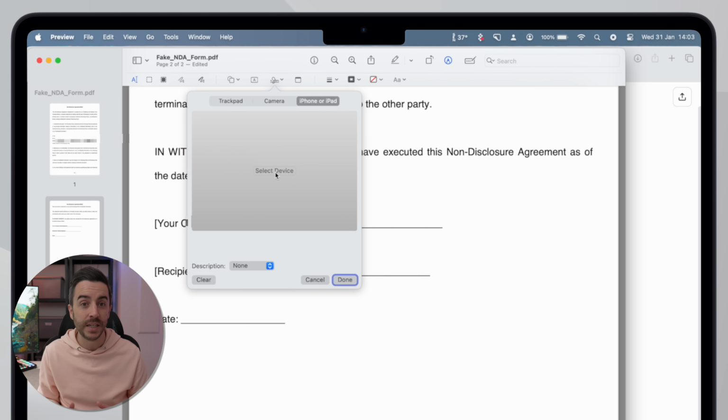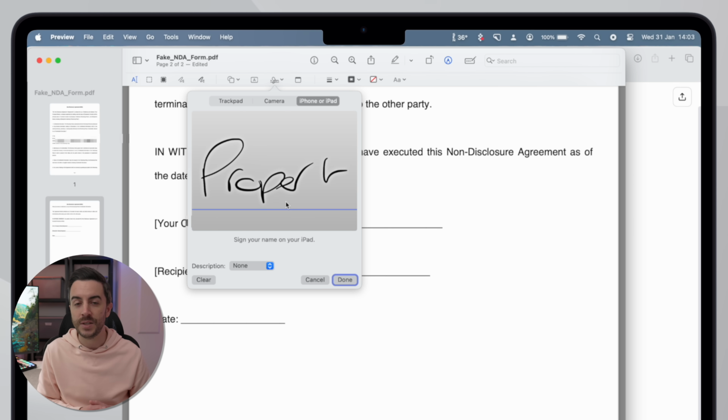Choose a connected device. I'm going to choose my iPad because I have the Apple Pencil, but you could do this on an iPhone if you wish. Then simply write your signature and choose Done. Now your signature is created, and you can drag it straight onto the PDF.